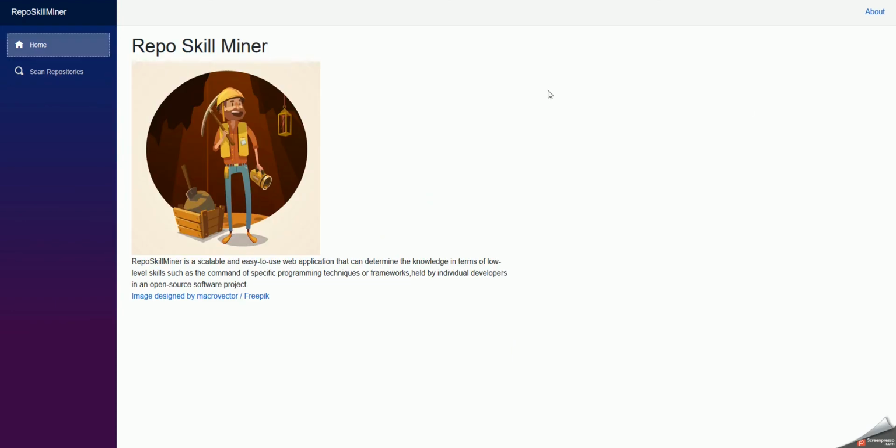Although Repo Skill Miner is still a prototype, many new features are already scheduled. Considering that developers' skills also evolve over time, project managers face the challenging task of tracking the kind and extent of knowledge that exists within the development team, so as to efficiently map people to tasks.